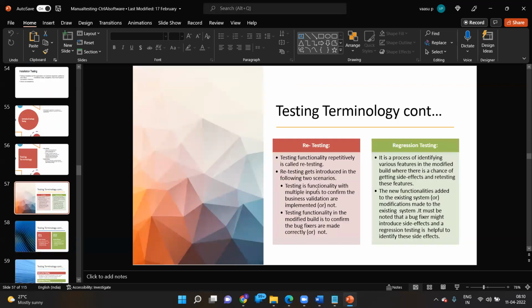Then retesting. Whenever you conduct testing in the last cycle, the last build, you found some number of bugs, and the developer fixes the bugs and hands over the patches in the next build. In the next build, what do you have to do? You have to do retesting. Retesting is nothing but conducting the same testing again to uncover any bugs arising because of fixing the functionality. That is called retesting.